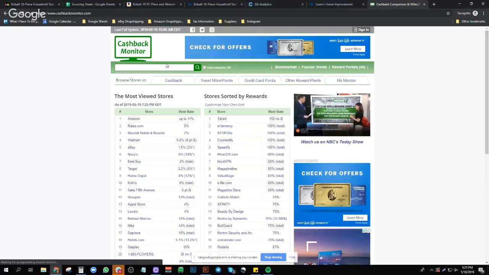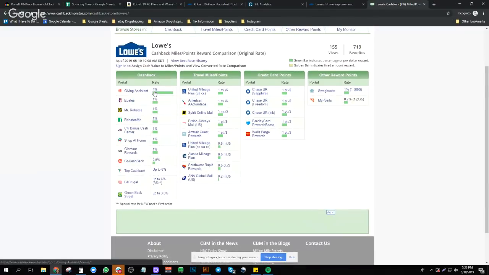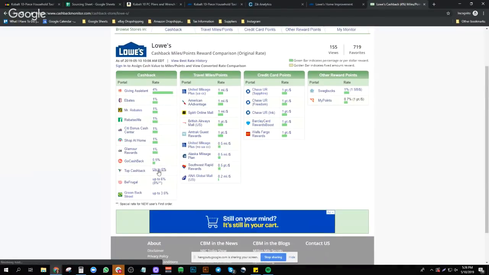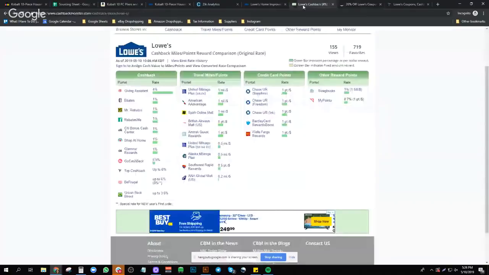And this is going to give you some advice here. Just type in Lowe's, you find Lowe's, and then here we are. It says Giving Assistant is 4%, top cashback is up to 6%. So 6 might be in different categories, so you can click on them and figure it out. It'll bring you right to the Lowe's section.